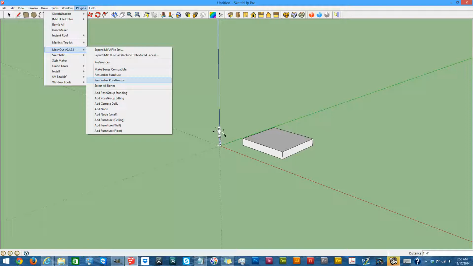The next thing you're going to see here is the renumber pose groups. This is great for when you need to make multiple poses, however you don't want to do them individually. So you just take one pose and you copy it several times. And then after you do that, you select all the poses that you've created and then you renumber them here. Same thing with your furniture nodes. You do the same thing. And then at the end you make all of them compatible and just make them all work together with each other.